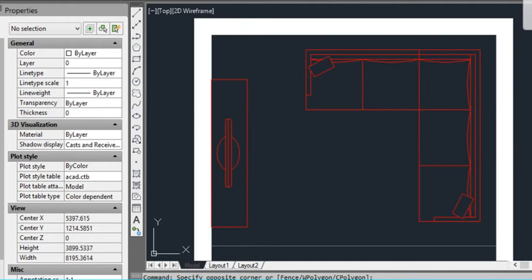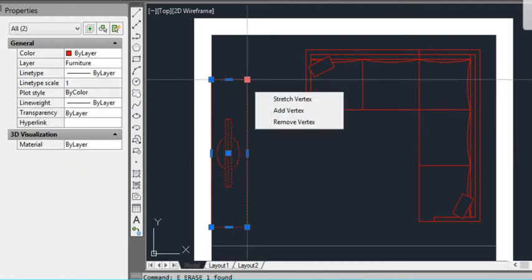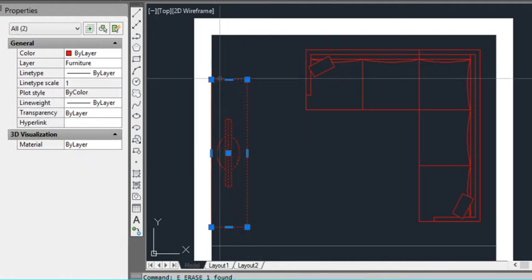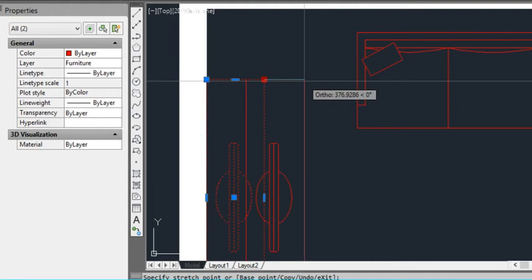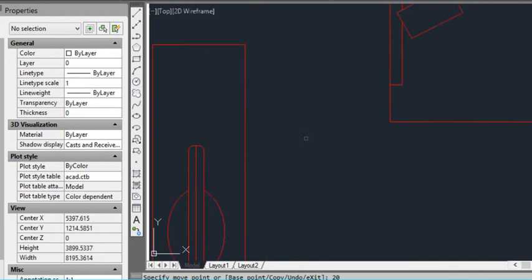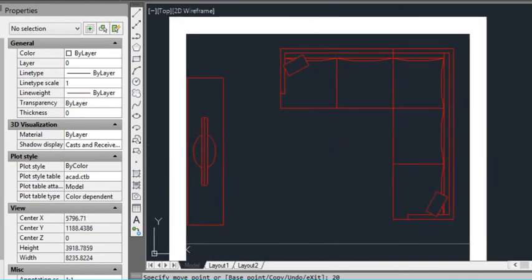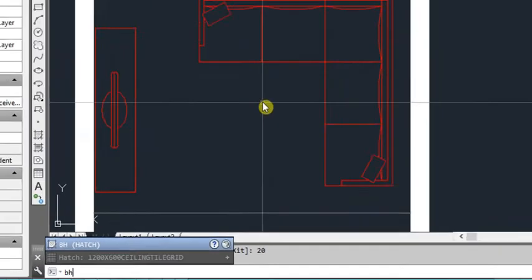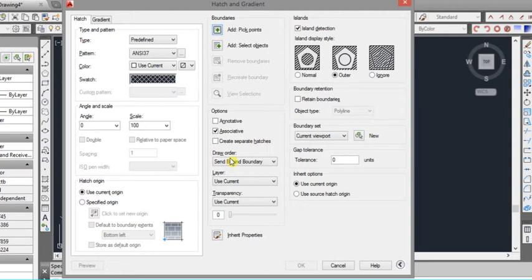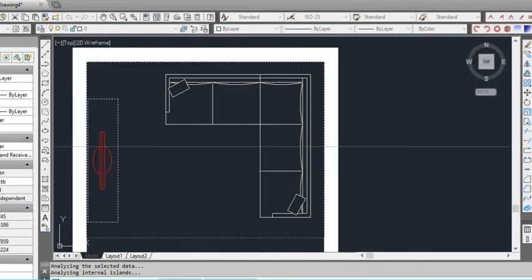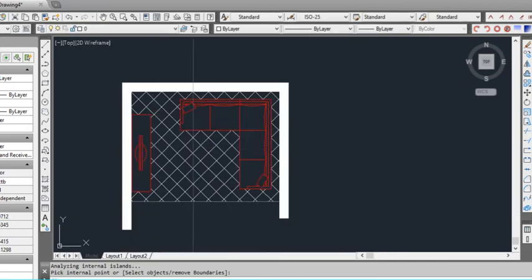Now, one of the tricks to get around the problem with the TV unit coming out and not having the hatch go around it is just to bring it a little bit off the wall. So I'm working in millimetres, so even if I just bring it off, say, 20 millimetres, which is almost an inch, and we'll try that hatch again. So BH for the hatch command. We've still got associative ticked, and again we'll try and create a hatch.